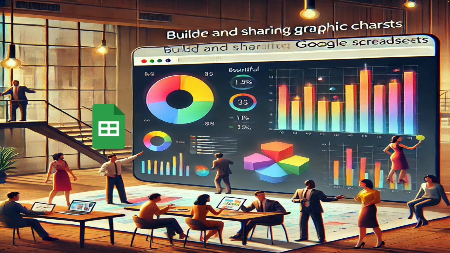Today, let's talk about Google Sheets and how to build and share great data visualizations on top of that. Google Sheets is a widely used tool for data analysis and visualization. However, creating and sharing insightful graphic charts from spreadsheets can be a cumbersome process. In this video, we are going to explore some limitations of using Google Sheets alone for this purpose and demonstrate how using Columns AI can simplify and enhance the building and sharing experience.